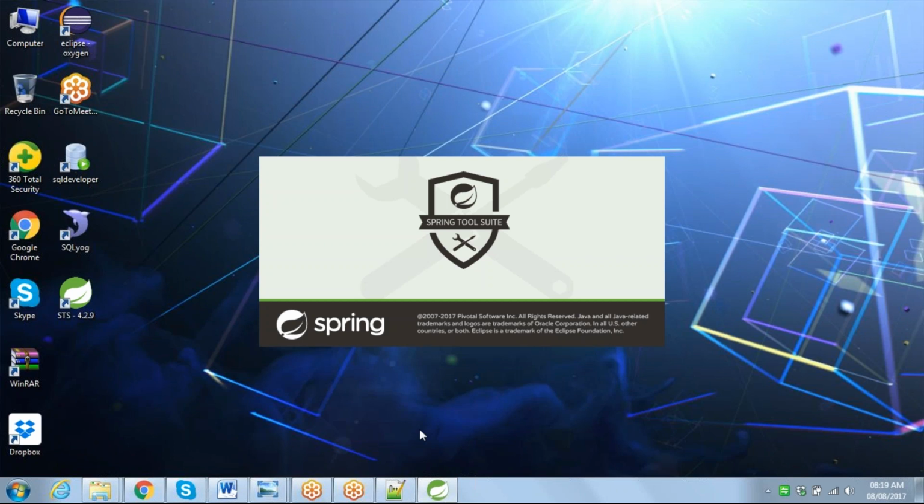People can try both STS and Eclipse. Both are the same. For Eclipse, I'm using Eclipse Oxygen, but you can try with any version of Eclipse. It should work. Whatever applications I'm doing with MySQL, you can try the same for Oracle as well, because the only thing that changes is your connection properties, nothing else.